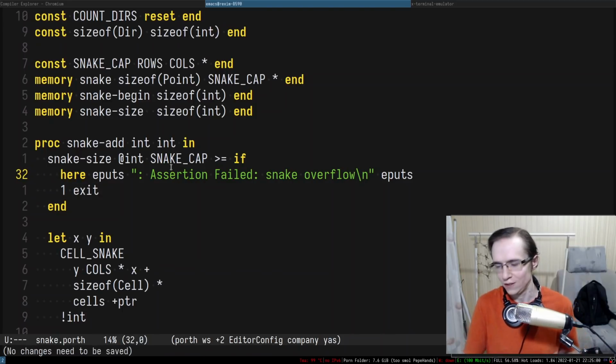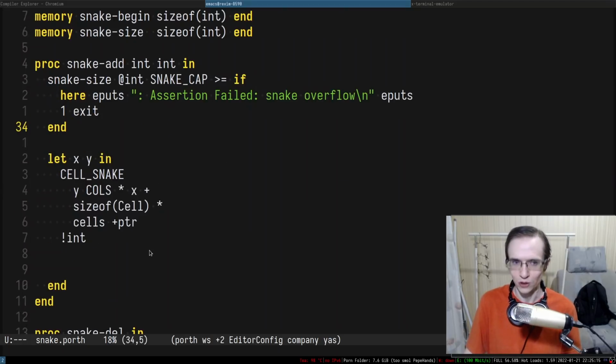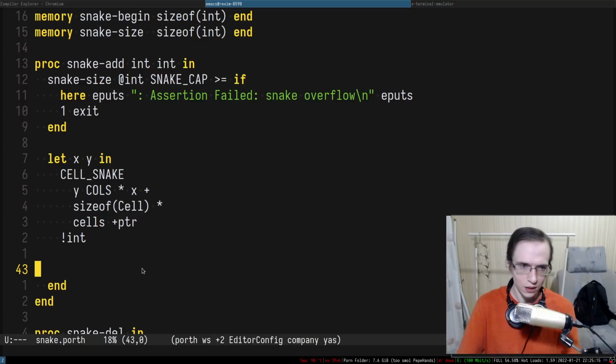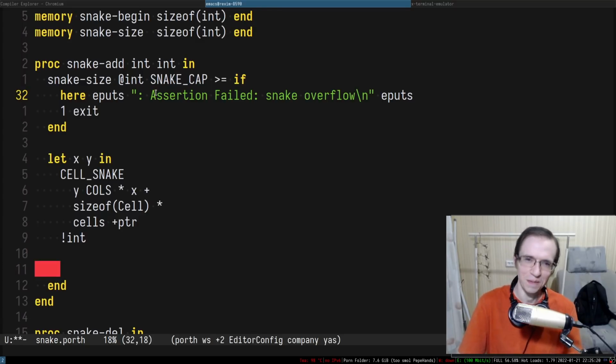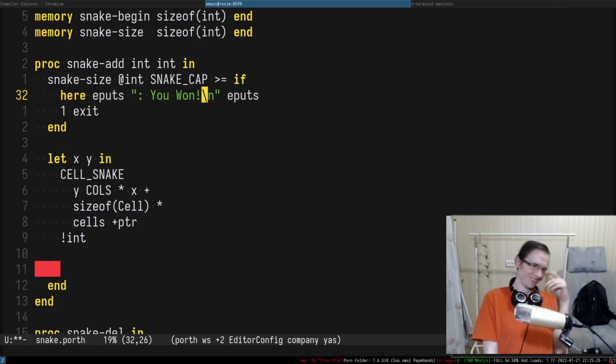So the snake has overflowed in here, right? But we set the capacity to the size of the board, which means that by the time it happened, well, you basically won, I guess, right? And maybe we can even check for that. I don't know. But it's nice to check that nonetheless, right? Especially in such an unsafe language as Porth. So now, or just you, you won.